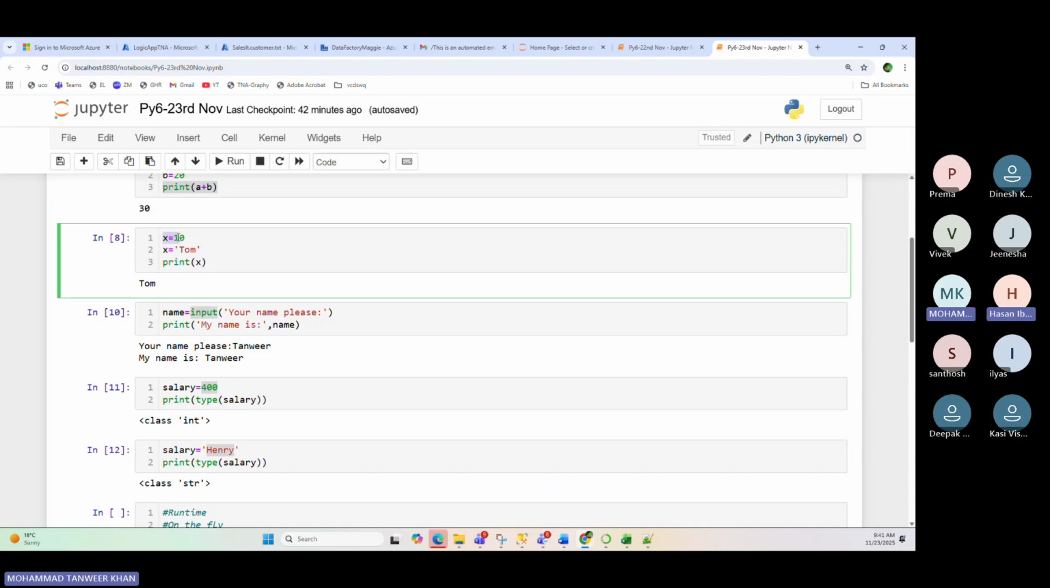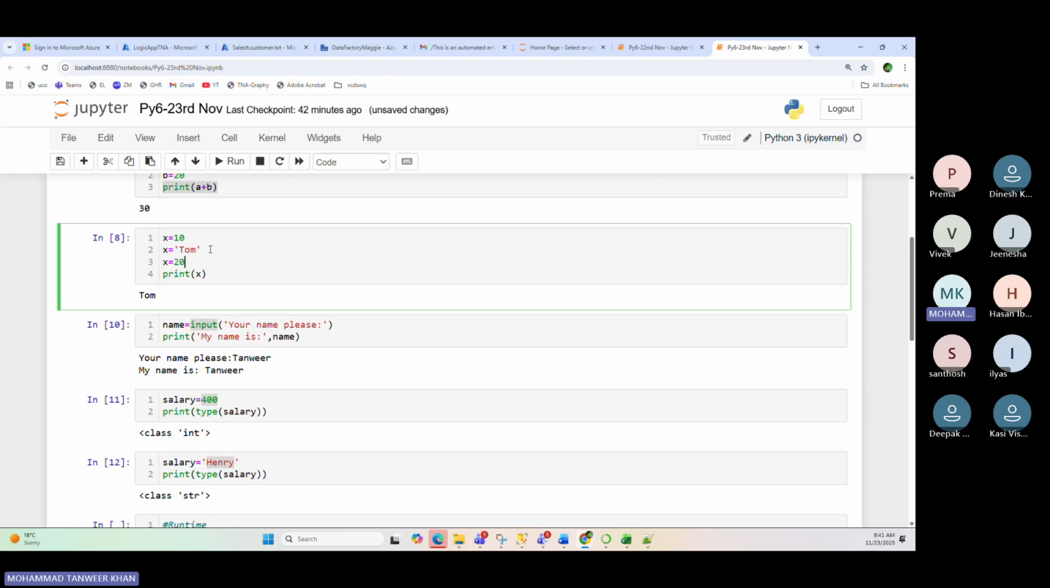Here in this variable x, I am storing an integer as of now, but I can also update this with a string, and that's why now this x has Tom. And again, suppose you write x equals 20, then this Tom will be updated with 20. So now when I check, I will get 20.